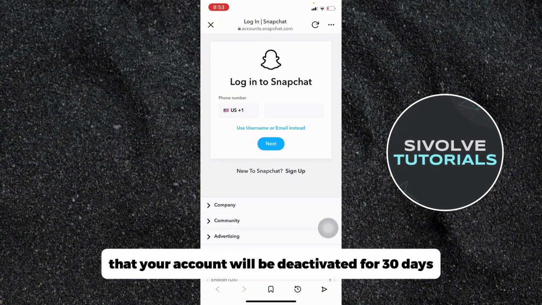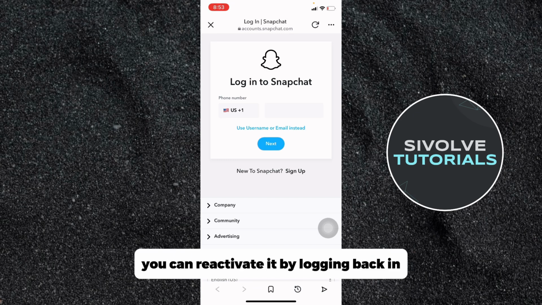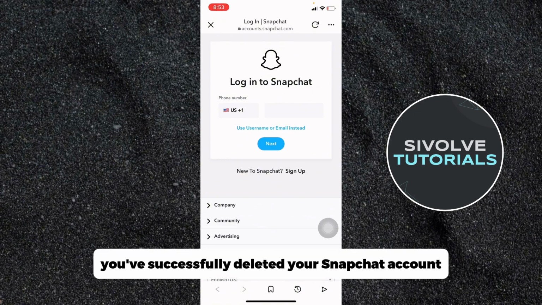Keep in mind that your account will be deactivated for 30 days before it's permanently deleted. If you change your mind, you can reactivate it by logging back in within that time frame. And that's it! You've successfully deleted your Snapchat account.